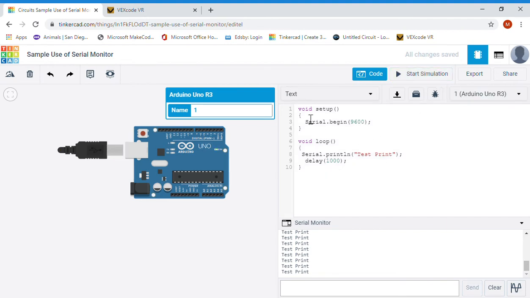If I had a variable, I can also print out a variable. So if that's something that's changing, or the value that I'm getting from some sort of sensor, or reading whether a button's being pressed or not, I can use an integer variable or any other variable I'm using to print.